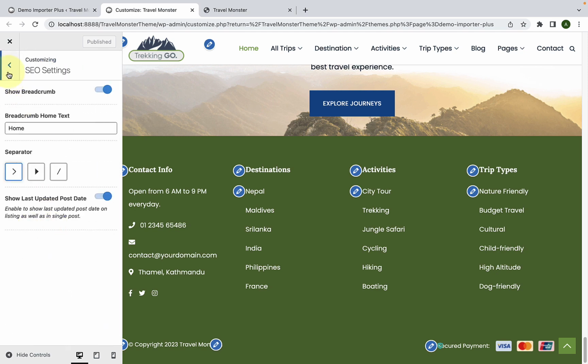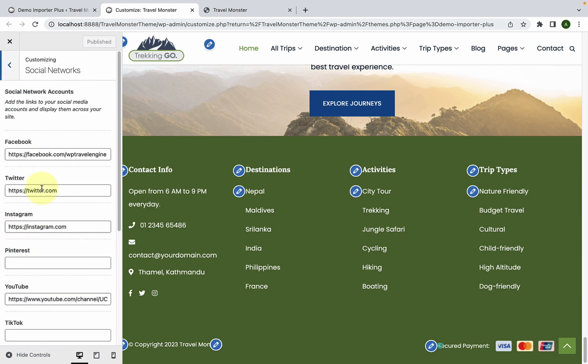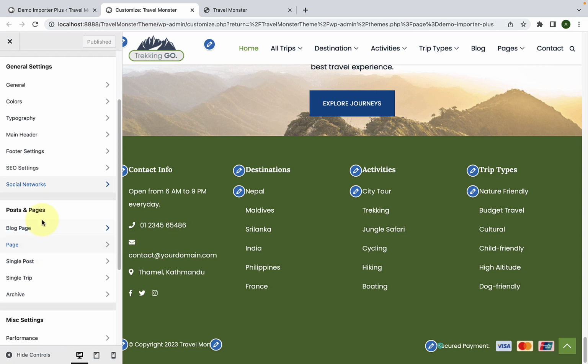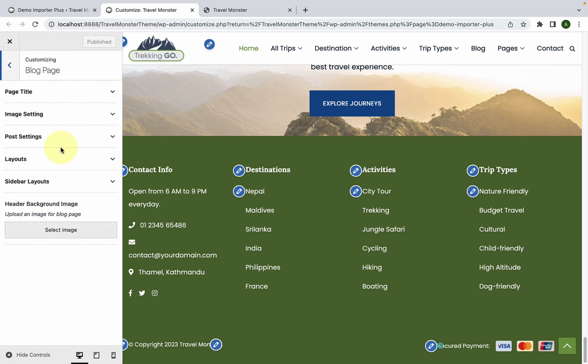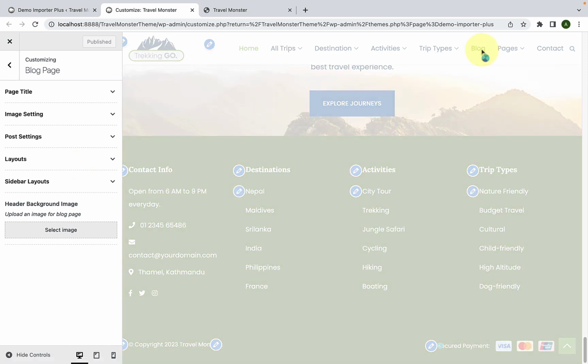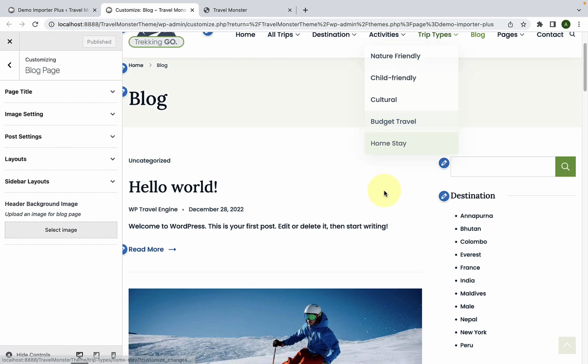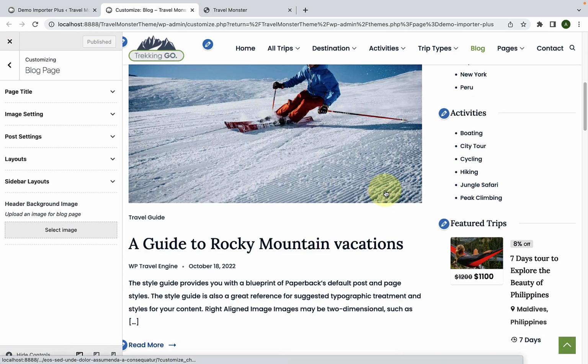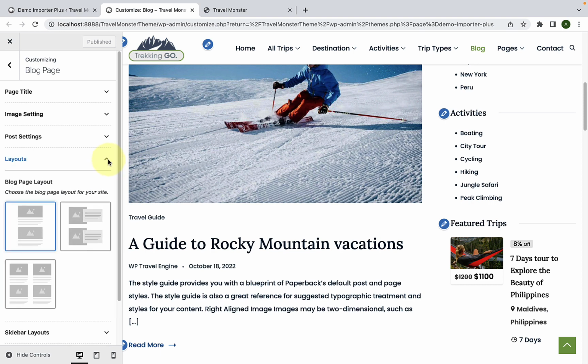Both the SEO settings and the social network settings are the same as they are in the free theme. Now under Posts and Pages, first is Blog Page. To explore the option, let's go to our blog page from here. So this is our blog page. Now all the settings under blog page are the same except for the layout settings, which you only get with Travel Monster Pro. So click here.